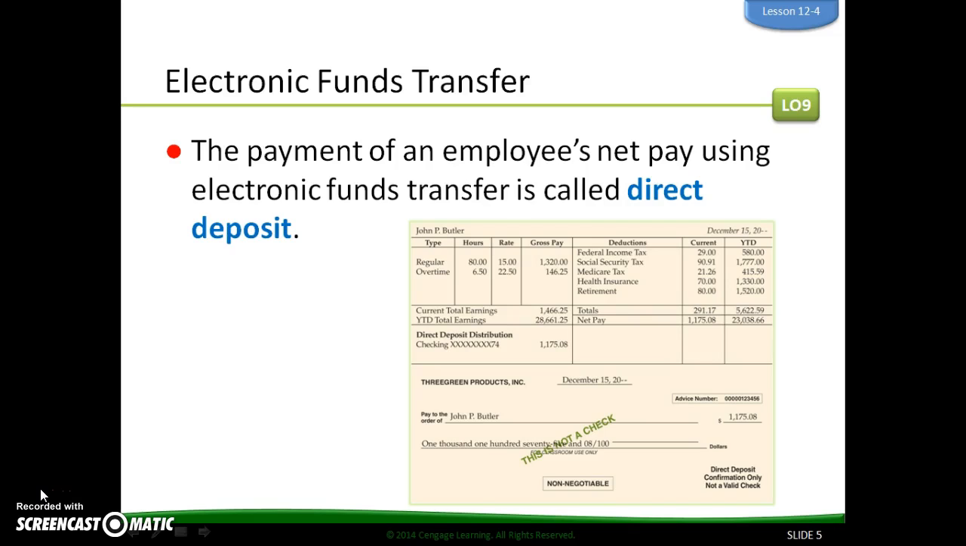So what you'll see here is an example of the stub or the voucher that has all the employees' information on it, but then down at the bottom it very clearly says, this is not a check, it's non-negotiable, it cannot be deposited. And this just is a record of how much the employee is receiving on payday. Depending on where you work, your employer may print this for you and give it to you, or they may just say it's available in an electronic format, go find it in a specific location.